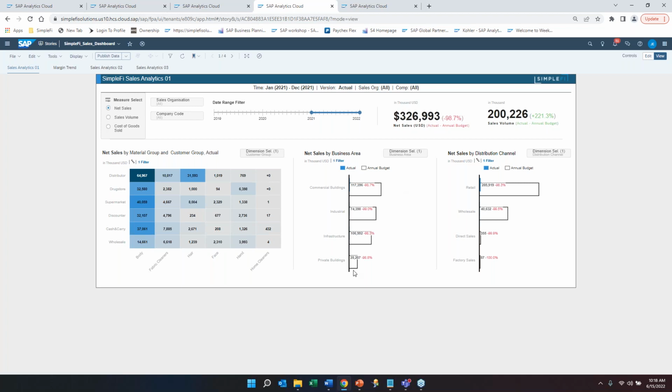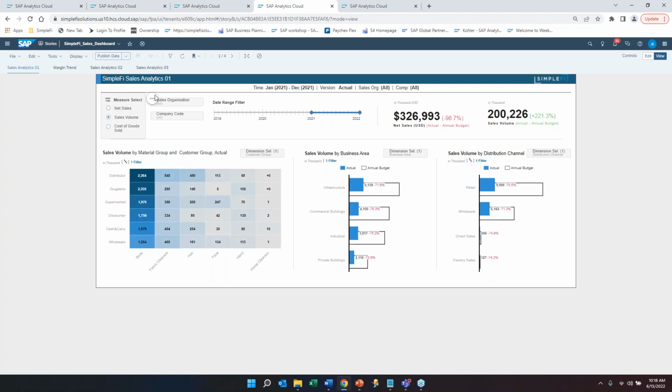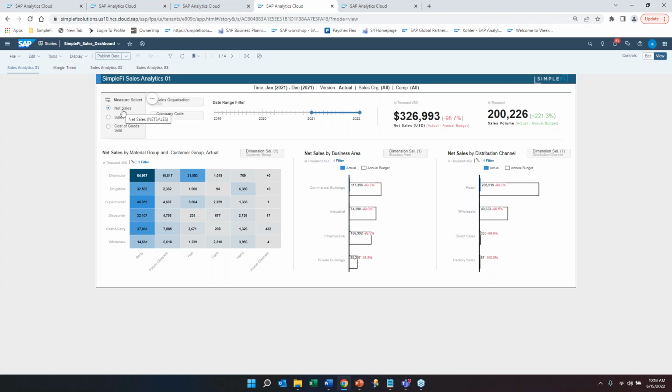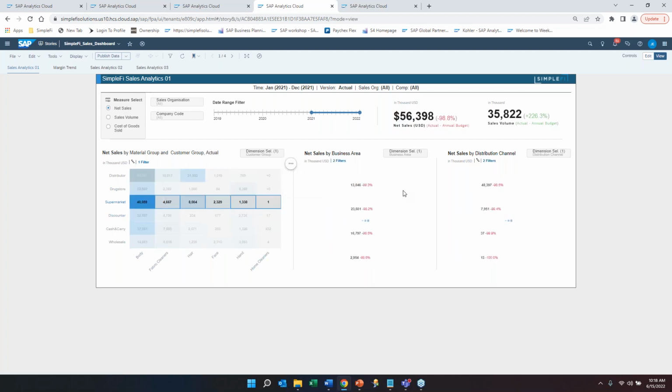We have our sales by business area, our sales by distribution channel, and our sales by our different segmentations. So if we change these filters, net sales versus volume, we see all of these update accordingly right away. If we're looking at net sales and we specifically, for example, want to drill into supermarket, we can simply just highlight supermarket, and then you'll see our graphs and numbers all update right away off to the right.